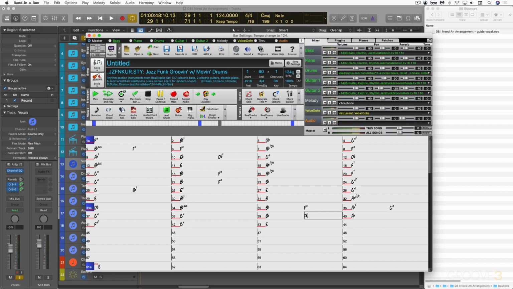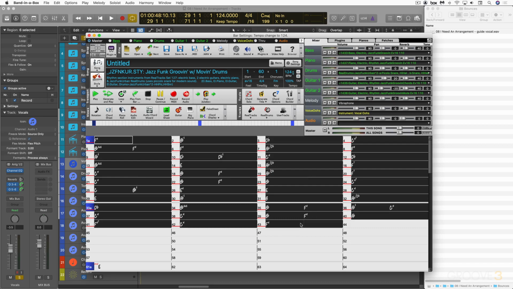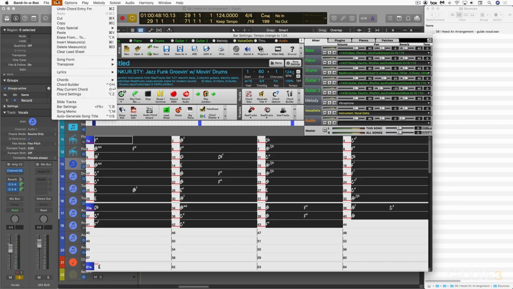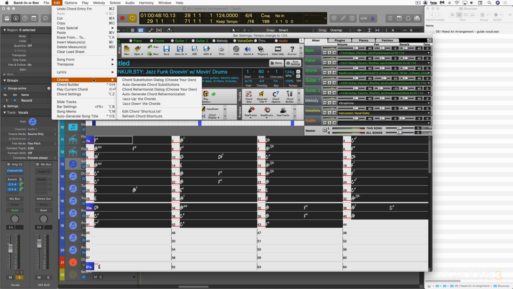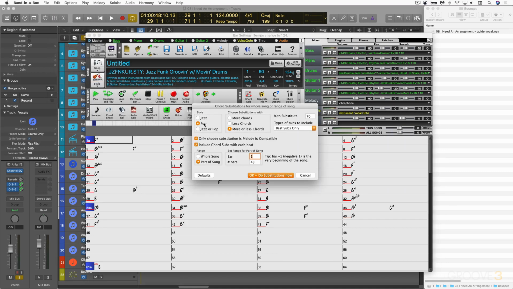And what I'm going to have Band in a Box do is generate some chord substitutions to try some alternate harmonies. So let's just select there. And now under the edit menu, I'm going to go under chords, auto-generate chord substitutions. Now I want pop, not jazz, or jazz and pop. I just want pop. We'll go either more chords or less chords, the percent of time that we want it to substitute, and we can choose between all subs, good subs, best subs. Let's leave it with that.